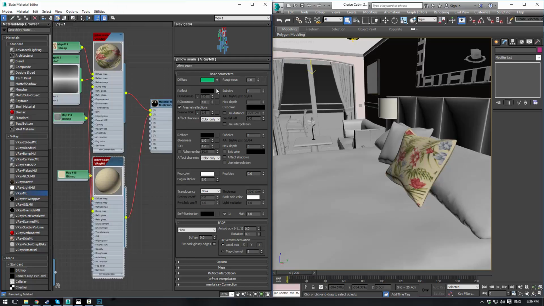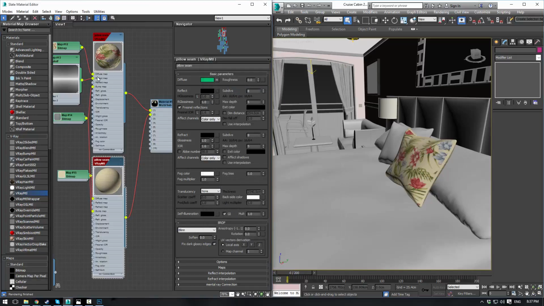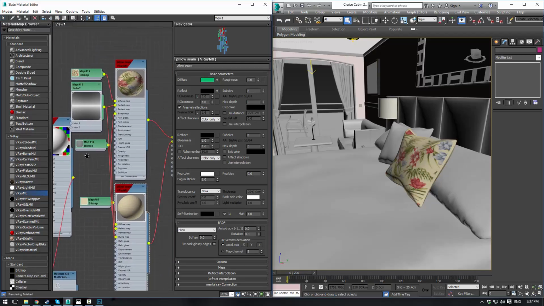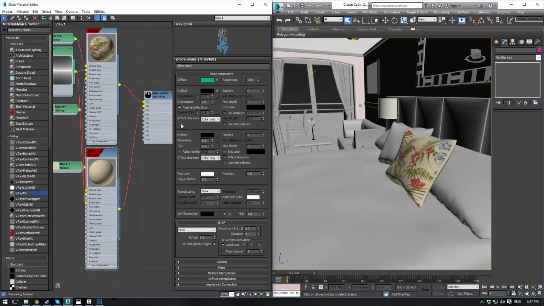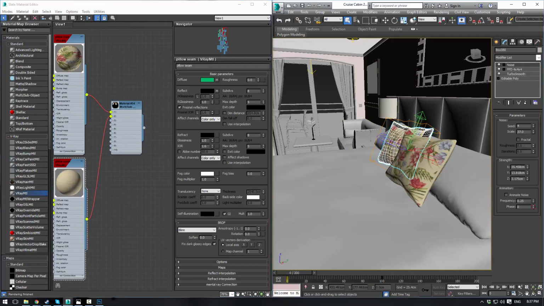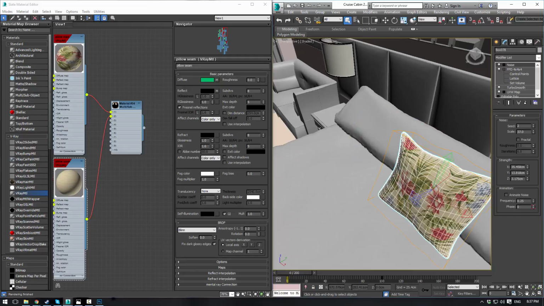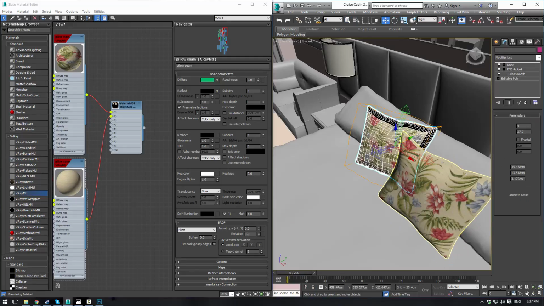And this will need the same falloff map in the reflect. Alright, and let's assign that to that pillow as well. We do need to, well, I think it's just easier if we delete that one. Just make a copy of this one. Well, let's not delete it.